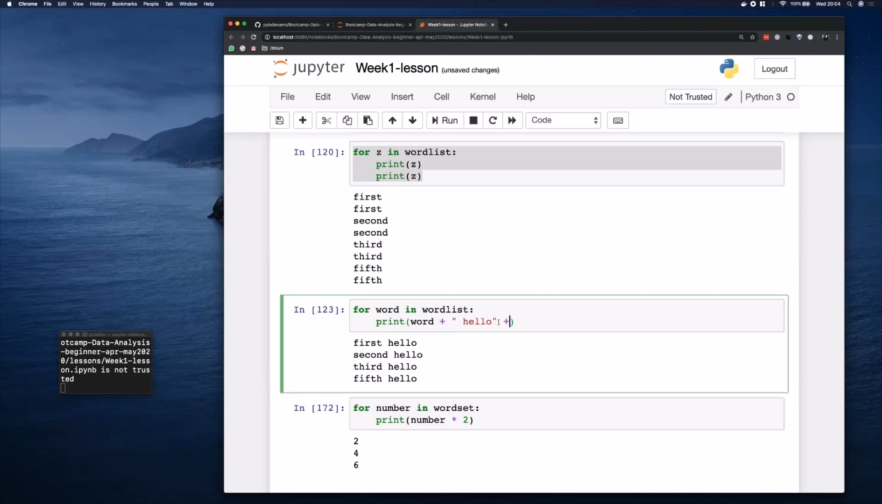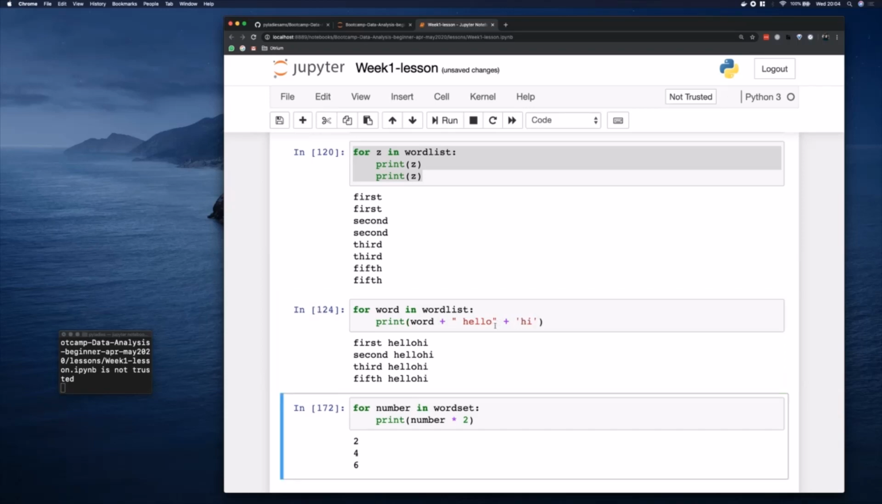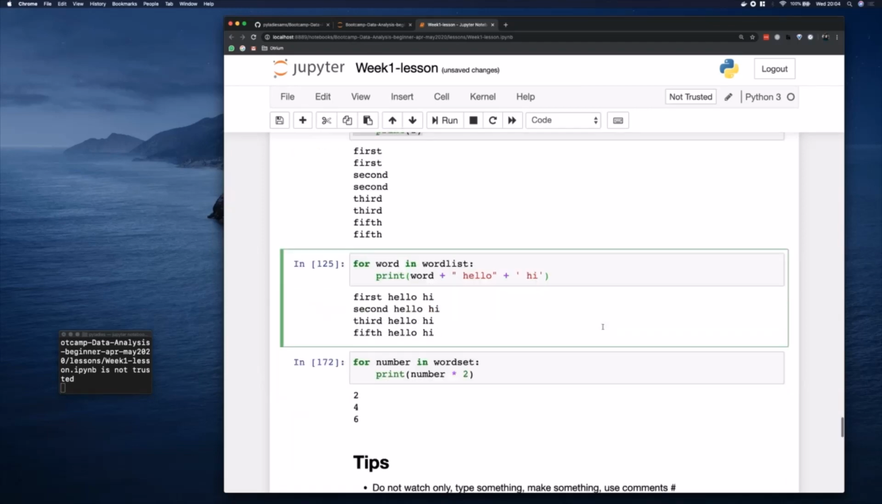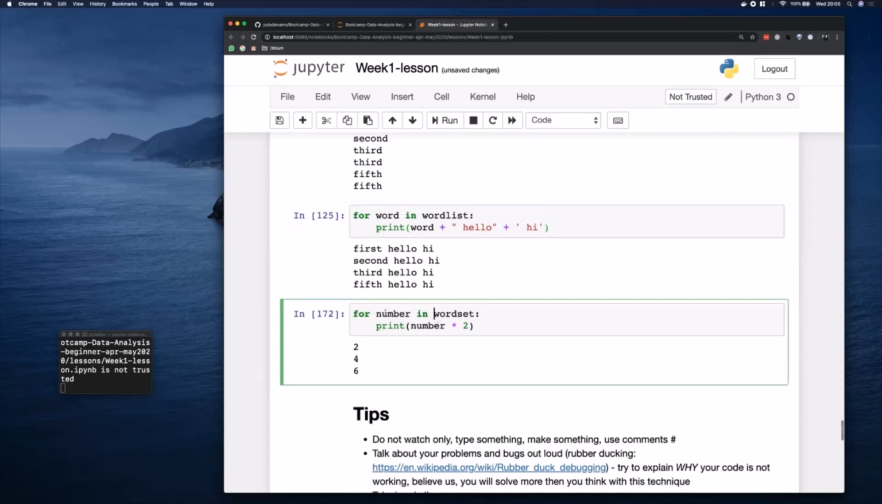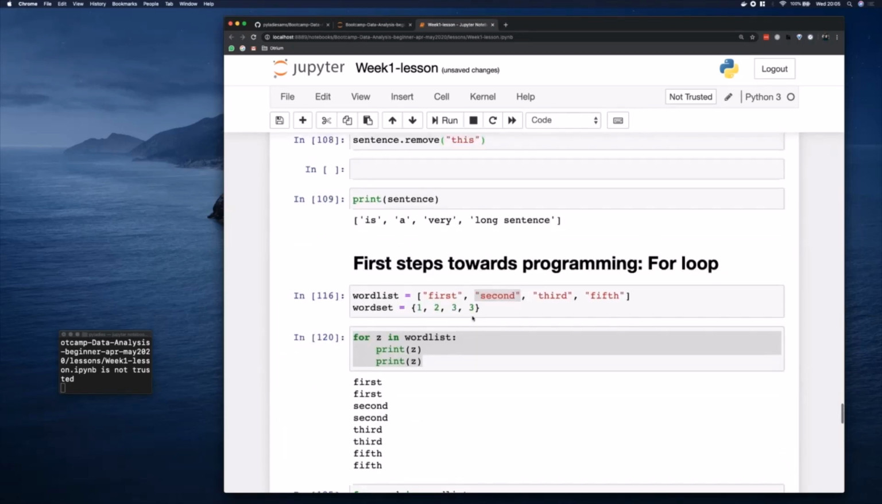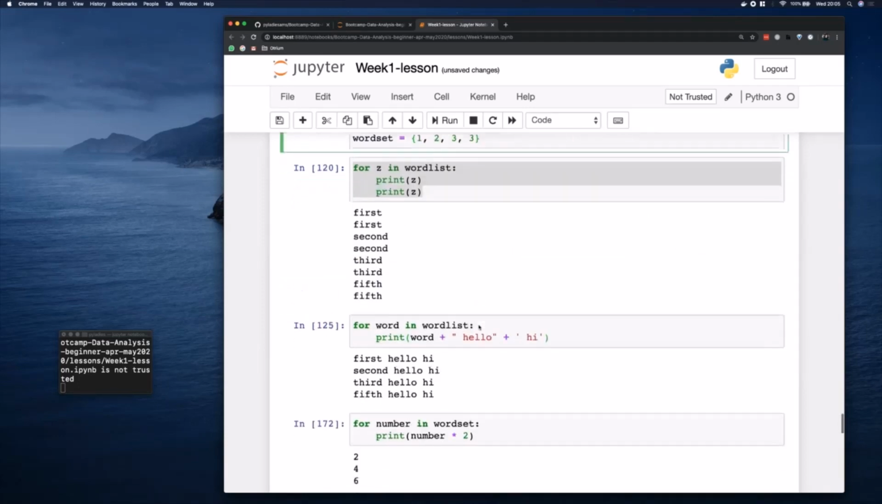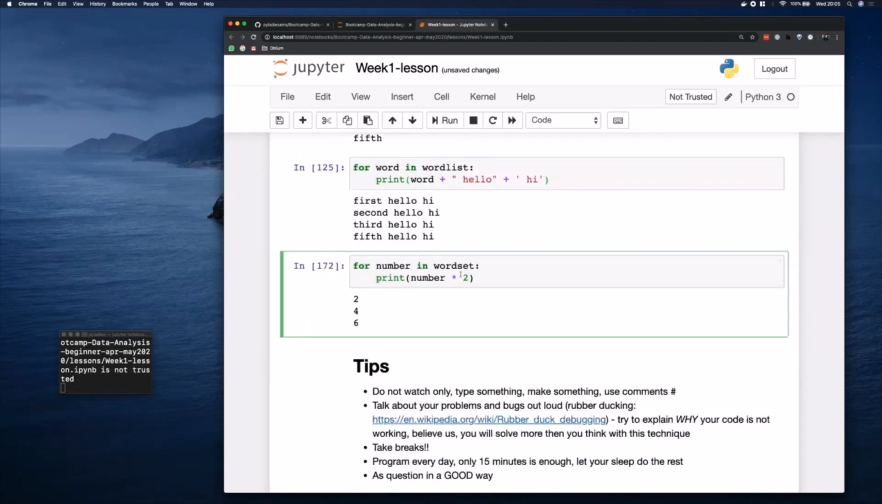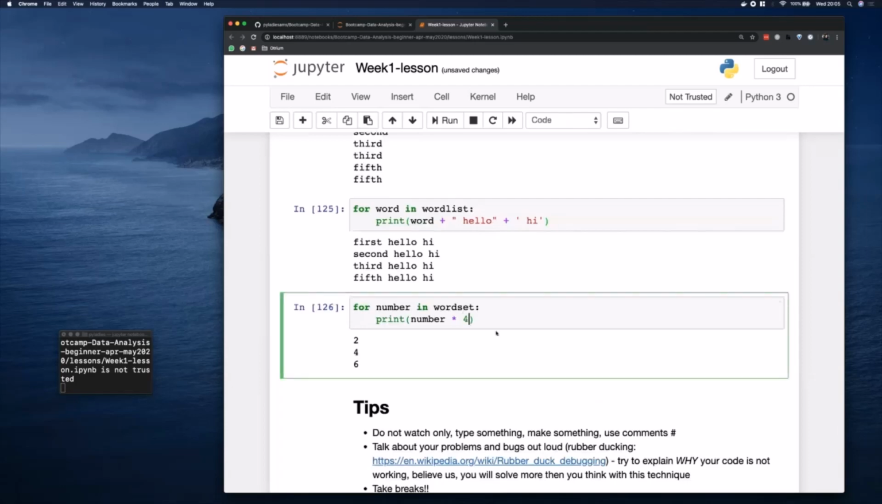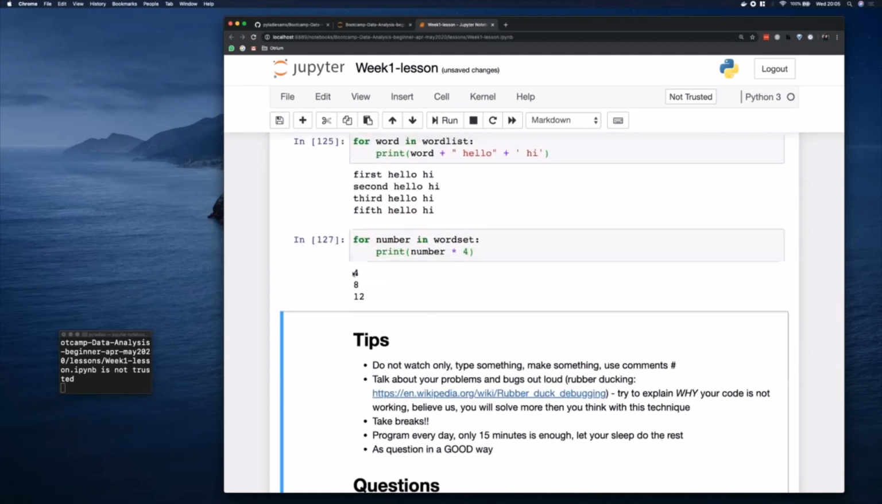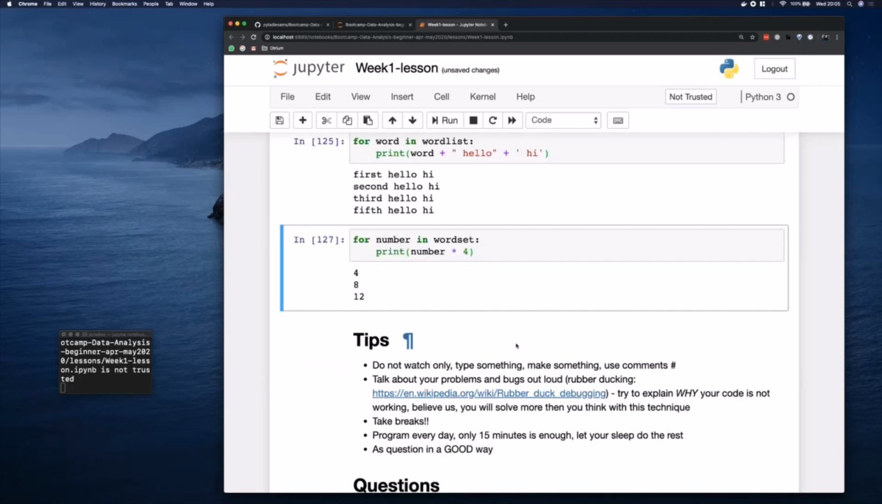You can also do this. See, I need a space here too. We can do the same with numbers. Doesn't really matter. So remember the word set that we had here? Print a number times 2, for example, or times 4. That was actually what we had about for loops.